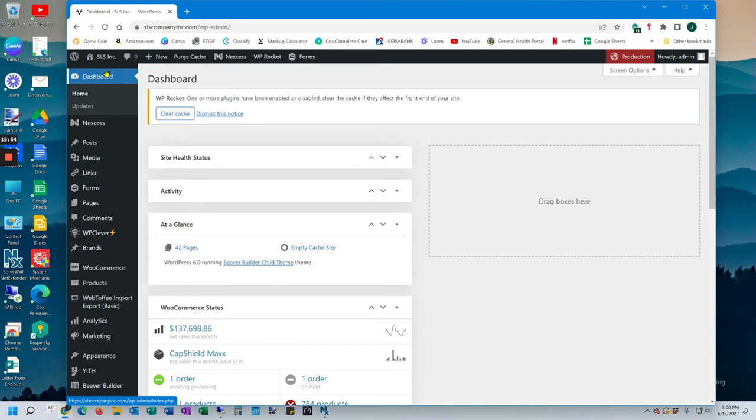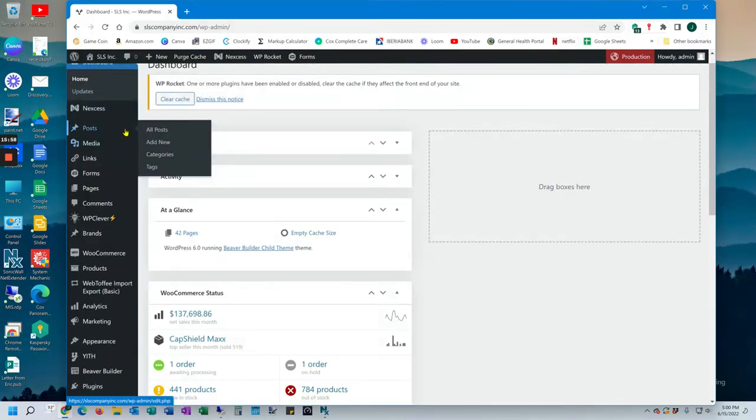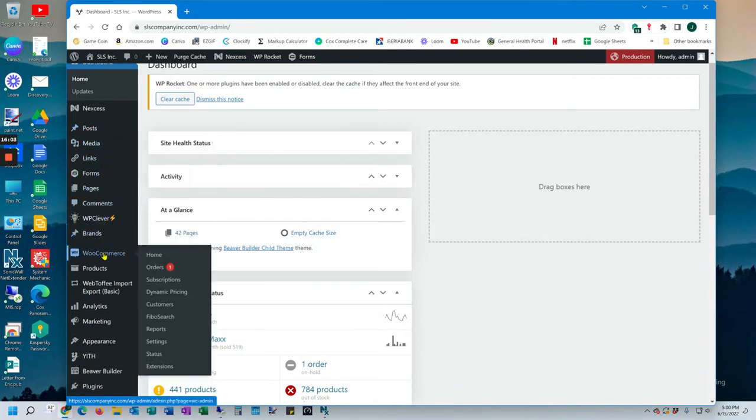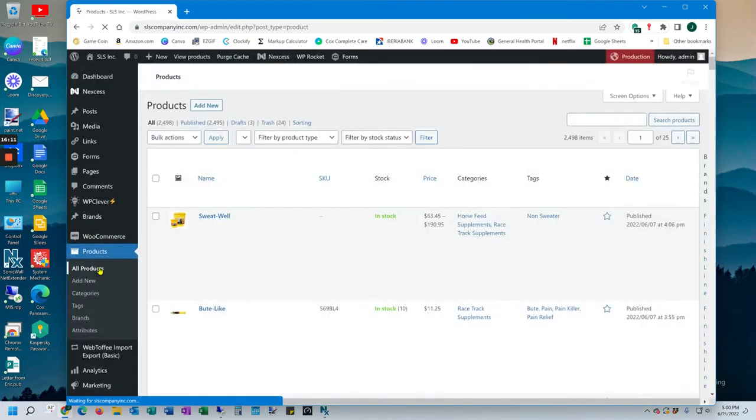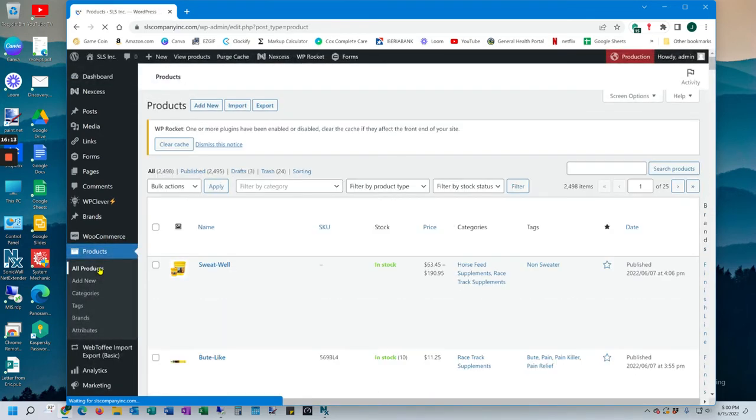Okay? We're going to go to the dashboard, and we're going to come down this list over here in the black until we come to products, and we're going to click products, because what we're doing is importing the data we just created in that Excel file. We're going to import it into the products. So we go up here to products and we click import.